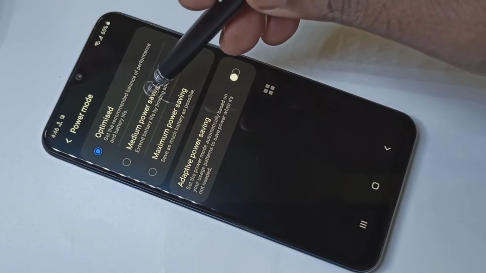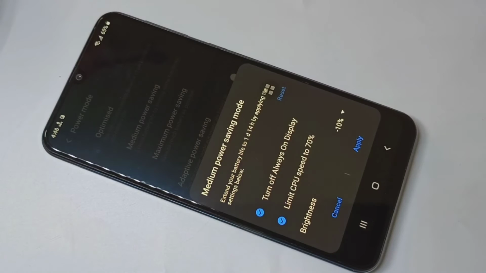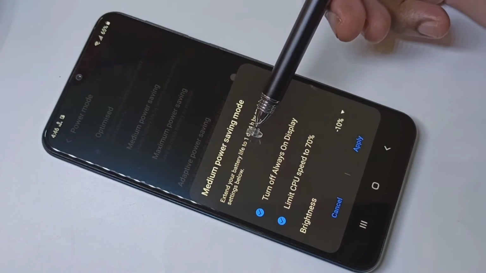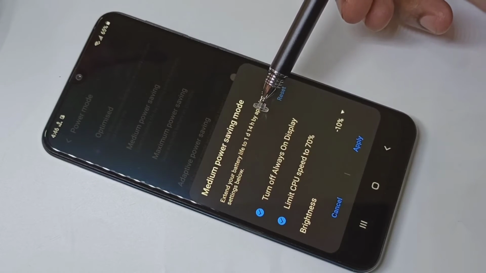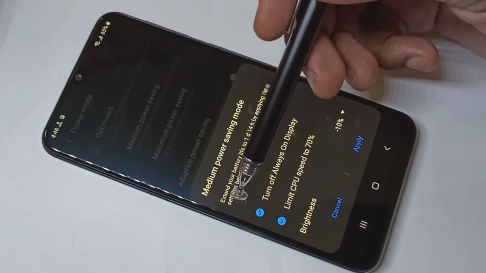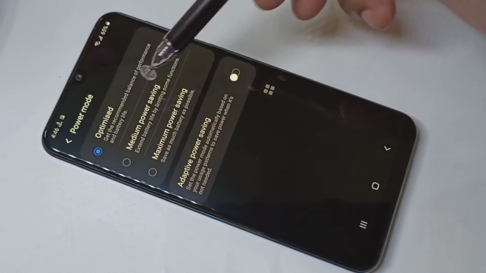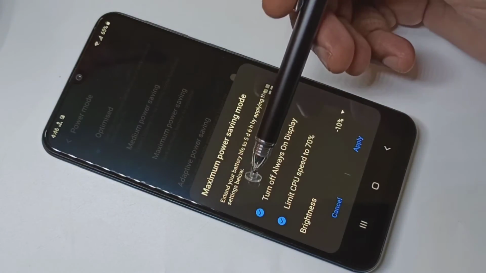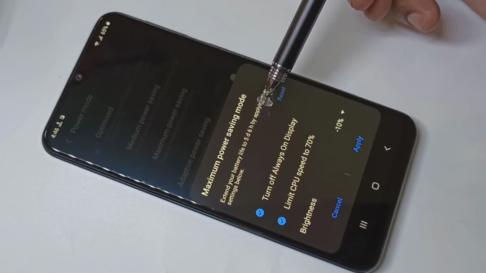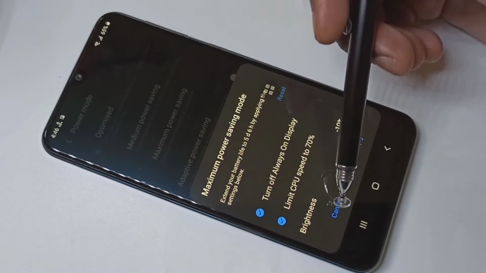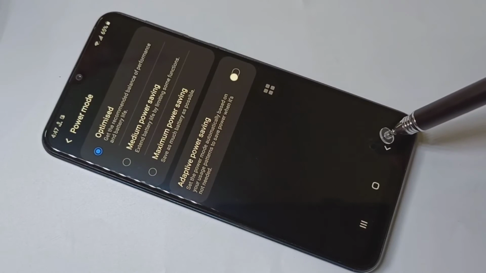So let me check the medium. You can see the medium. You can see extend battery life up to 1 day 14 hours by applying the settings below. For maximum power saving, you can see extend your battery life up to 5 days 6 hours. Okay, let me cancel it. Then go back.